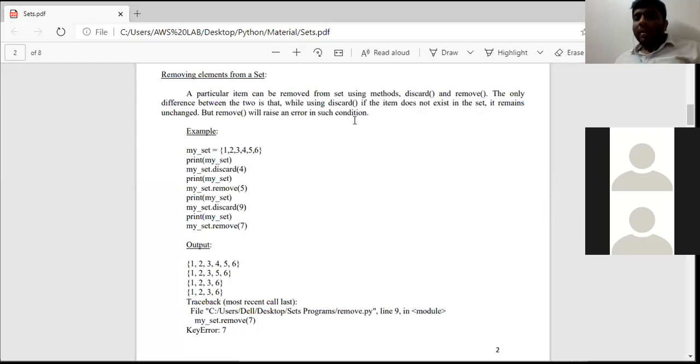క్లియర్ ఎవరీవన్? లేని ఎలిమెంట్ ని డిలీట్ చేయాలి అనుకుంటే డిస్కార్డ్ ఫంక్షన్ లో అయితే ప్రాబ్లం ఏమీ రాదు, ఎర్రర్ ఏమీ రాదు. ఉన్న ఎలిమెంట్స్ ఏంటనేది మనకు అవుట్పుట్ ఇచ్చేస్తుంది. అదే లేని ఎలిమెంట్ ని రిమూవ్ ఫంక్షన్ ద్వారా డిలీట్ చేయాలి అనుకుంటే automatically it raises an error. Now we shall check this program. Consider the first two statements.